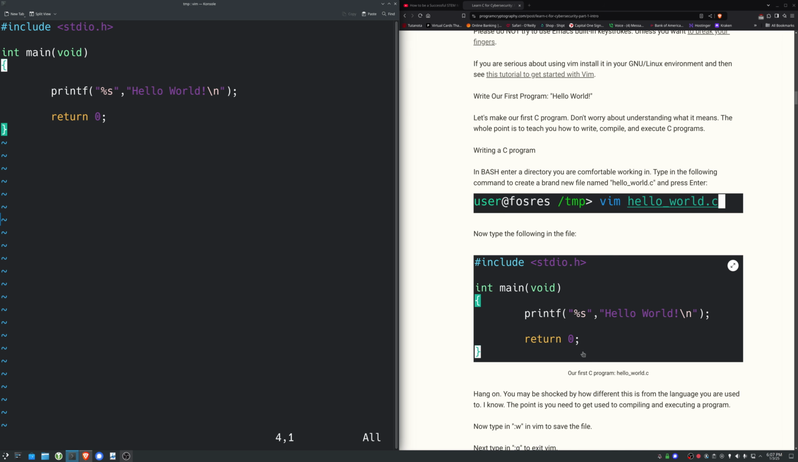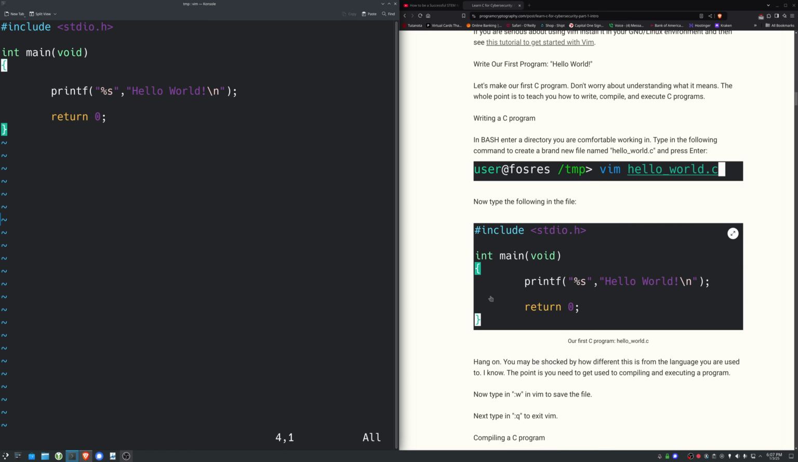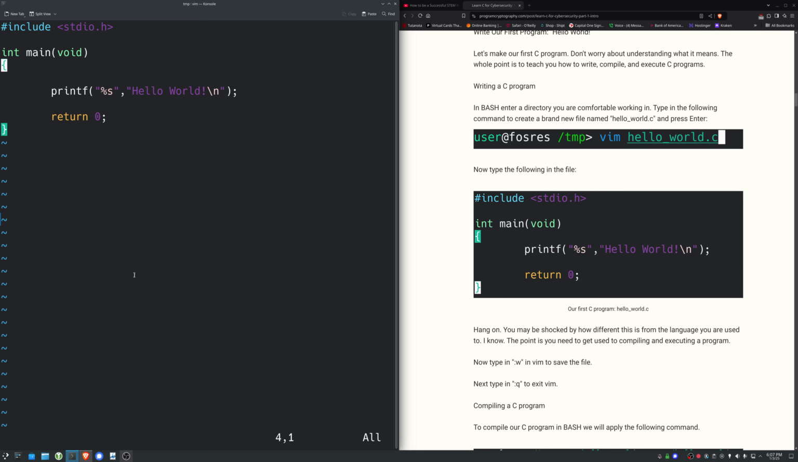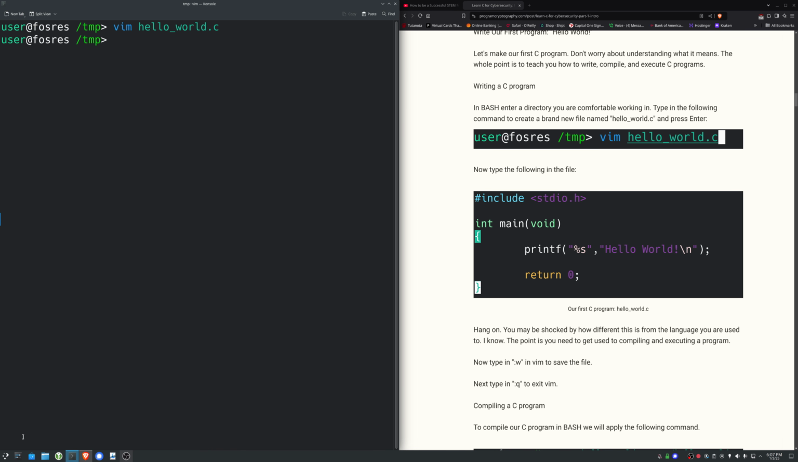Once you have copied the Hello World C file, go ahead and type in :w, as seen here, and press enter. This will save the file. Now I'm going to type in :q, as seen here. I will now press enter. Notice we have exited Vim.